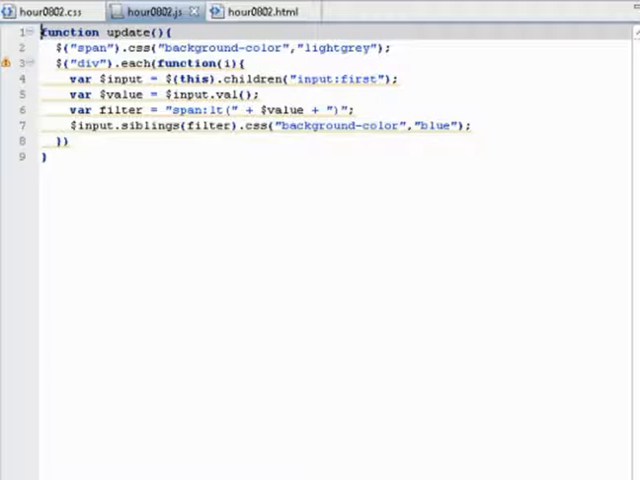Note the simplicity of this function. You can add as many div sections as you want. As long as they follow the same structure, div, input, span, the jQuery code will continue to work on all of them.